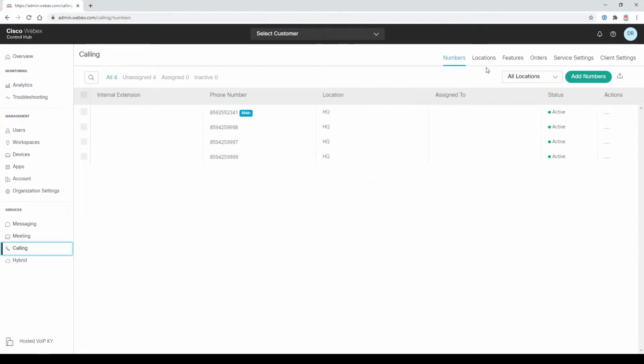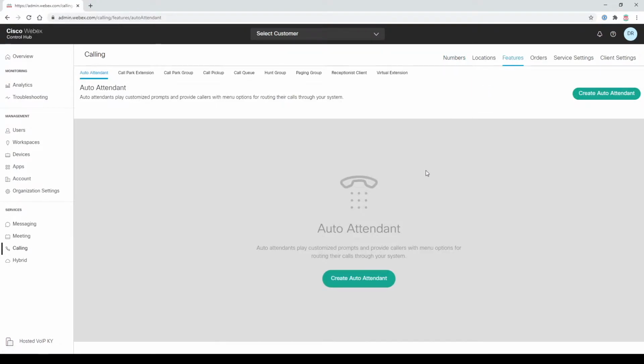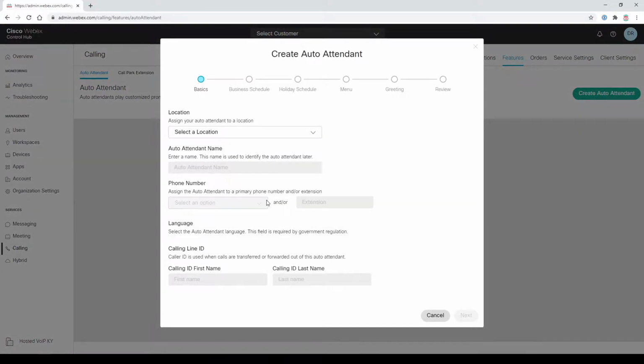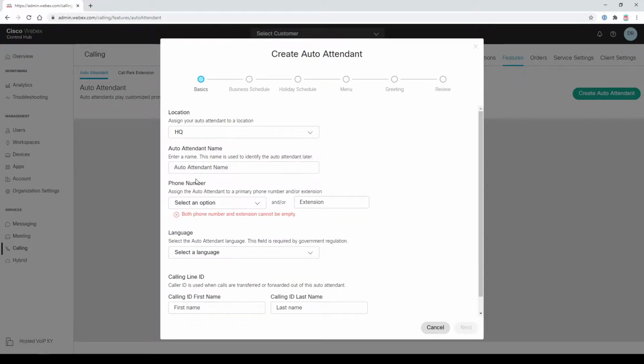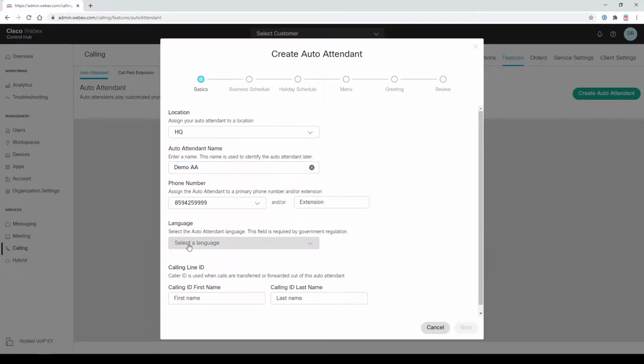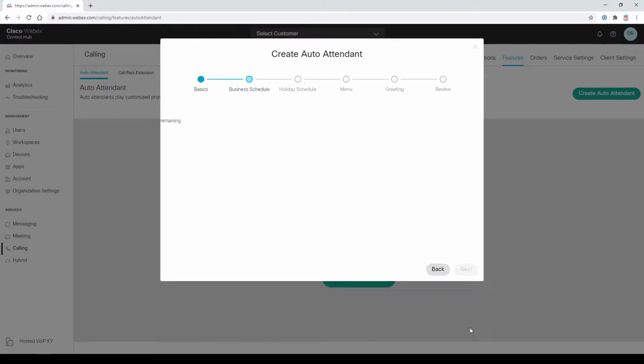Just click the Features option from the top right. By default, the user lands on the Auto Attendant section of the Features page. To start the new Auto Attendant creation wizard, click the Create Auto Attendant button. Choose your location, give the Auto Attendant a name, and assign a DID number and/or an internal extension number. Choose your language and fill in the caller ID information, then click Next.